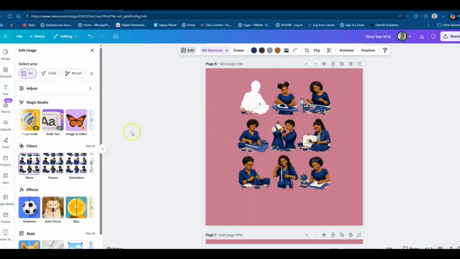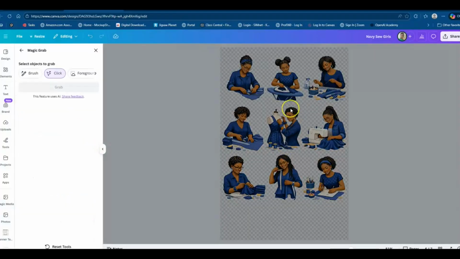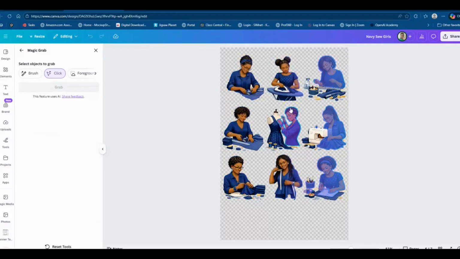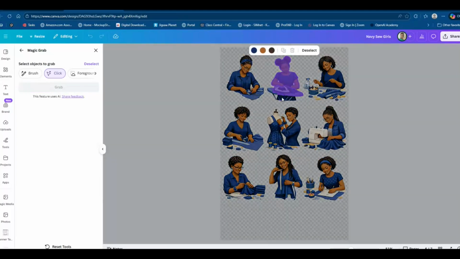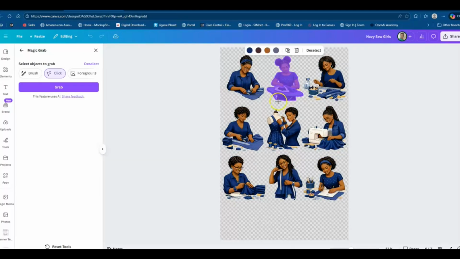Oh, I hit the wrong thing. I hit magic grab text instead of magic grab. Right. So again, I would just click on everything that I want in the image and grab it.